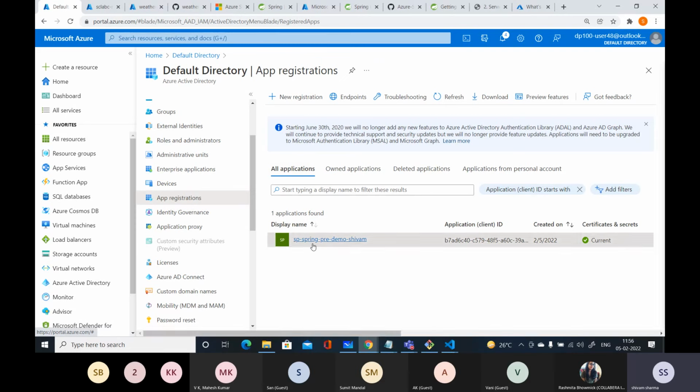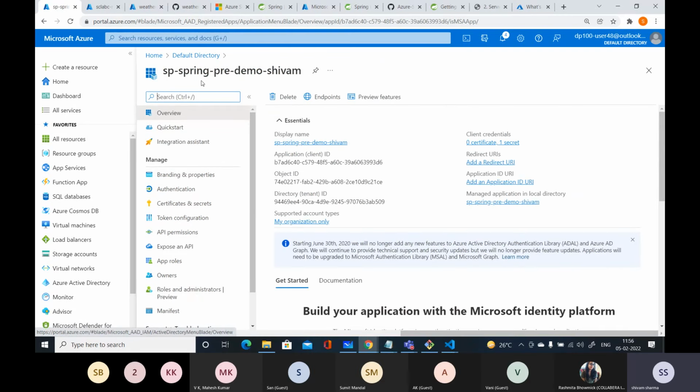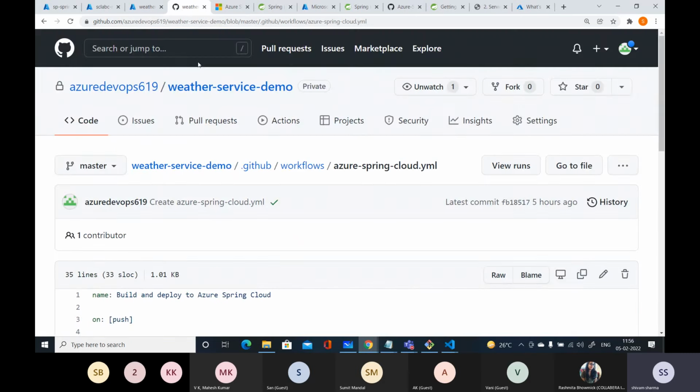This is the one which I have done earlier. So this one, and then it is having some information over there, application ID, tenant ID. Take all the information, go back to your repository, and just let me duplicate this page so I can show what next needs to be done.